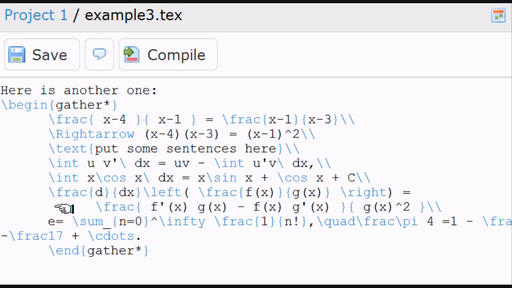So this is going to be the fraction, d is going to be the numerator, and dx is the denominator. This left parenthesis means, let me color this, there's a left parenthesis and there is this right parenthesis there. In between this left parenthesis and right parenthesis is the stuff, which is this fraction. You can imagine that it's stacked on top of each other.